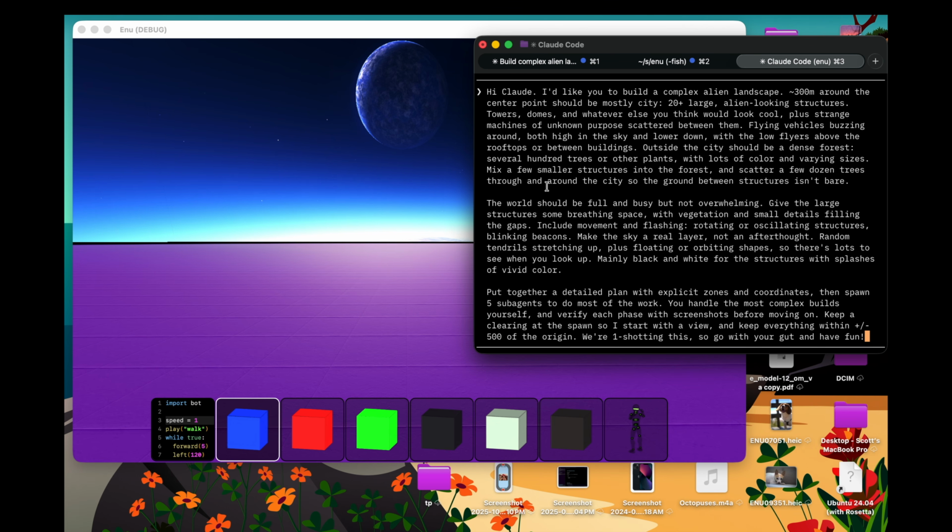So here's the prompt that I gave Claude. I'm not going to go through the whole thing, but basically I asked it to create an alien city, 300 meters in radius, with a forest around it, things flying around in the sky, mostly black and white structures, lots of cool colors. Let's see how it does.